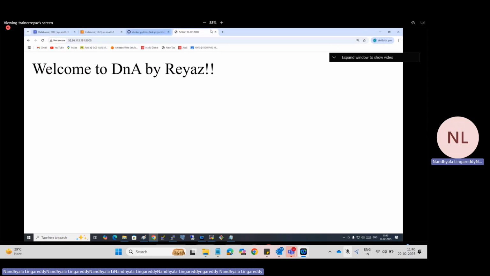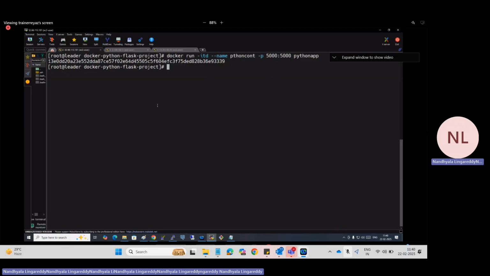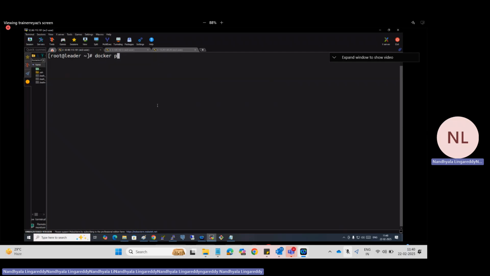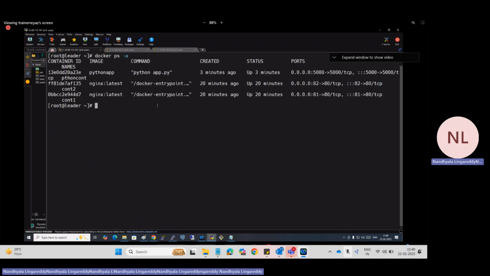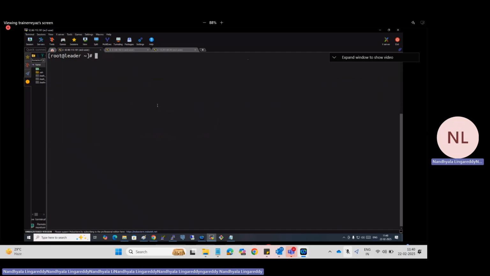Okay. Fantastic. So let's go to our node here. Let's see whether we have any containers. Docker ps -a. Okay, Docker container 2. Should we clean up everything? Okay, what's the command to clean up?